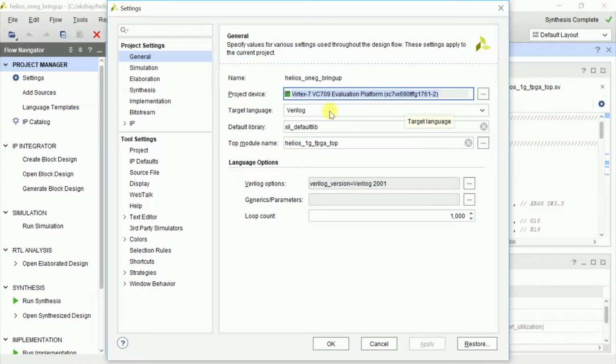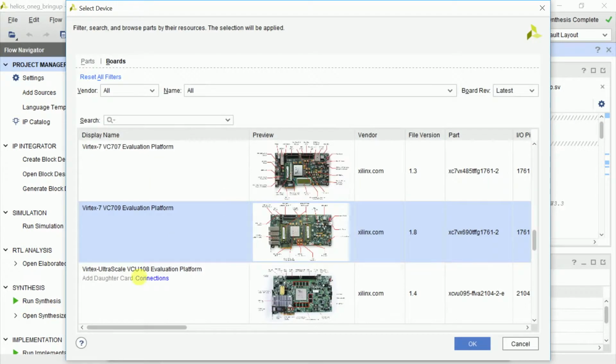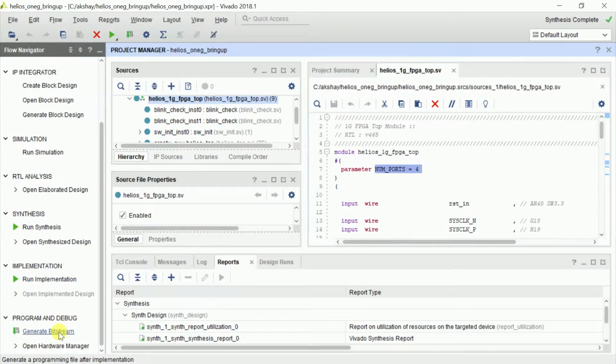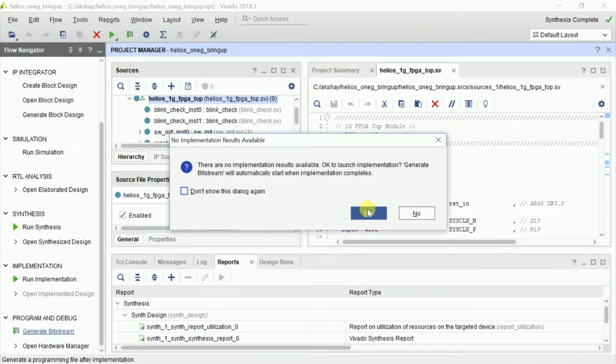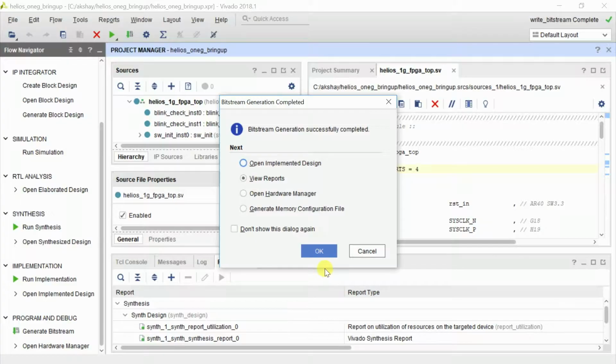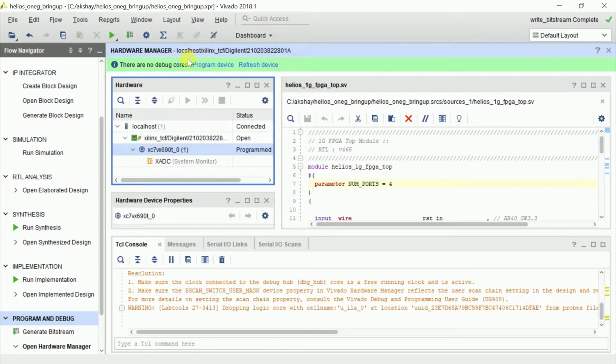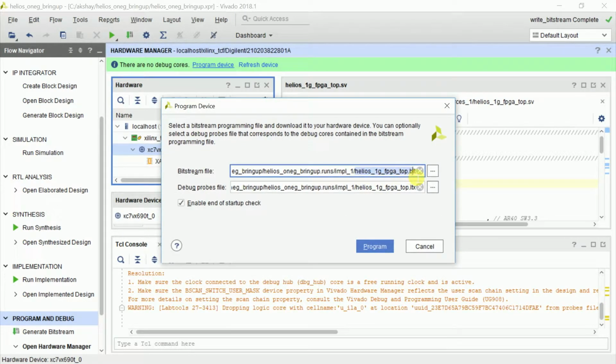As we can see in the general settings window, we have selected the Virtex 7 VC709 FPGA board as the targeted project device. As synthesis is already completed, click on Generate Bitstream from the Flow Navigator to generate the bitstream file. As we can see, bit file generation is completed. Let's program the FPGA by using this bit file. Open the Hardware Manager from the Flow Navigator and program the device by using the currently generated bit file. Our device is programmed now and ready for validation.